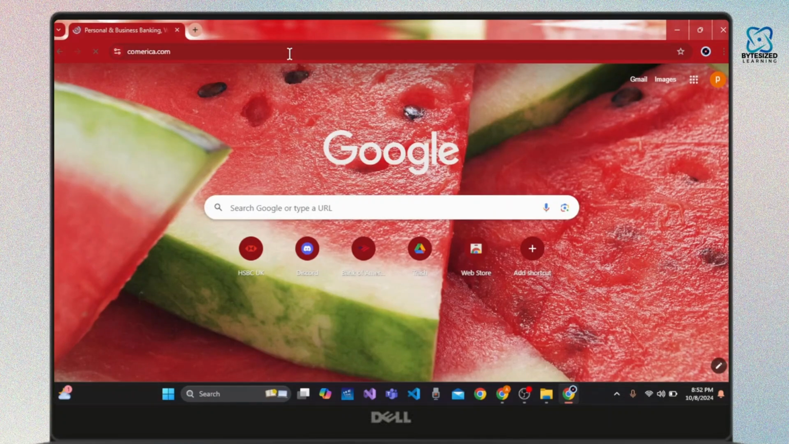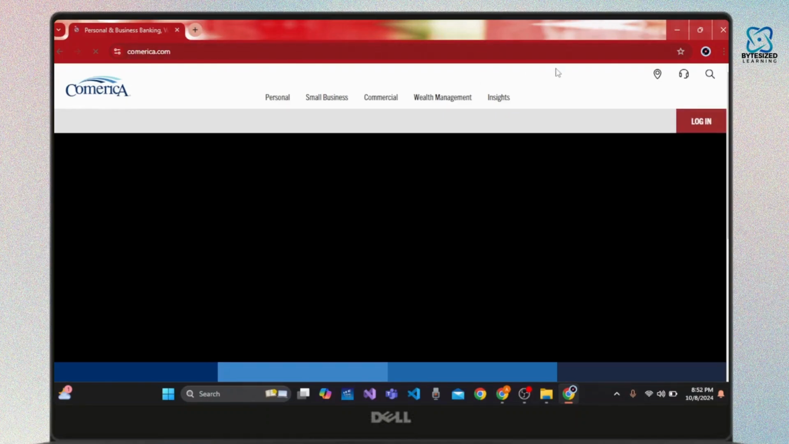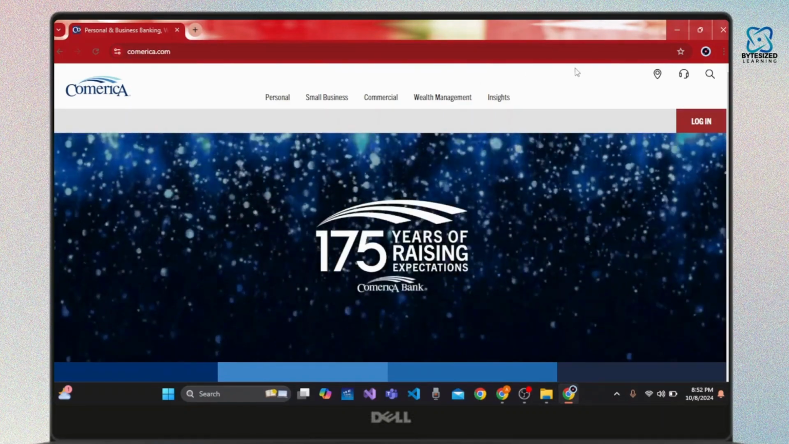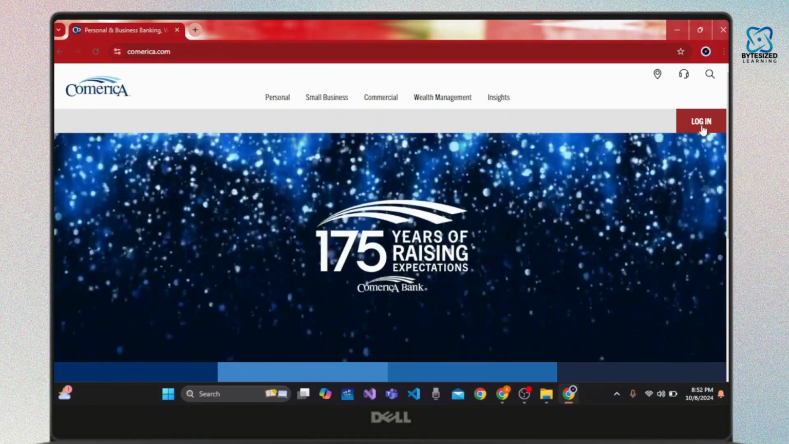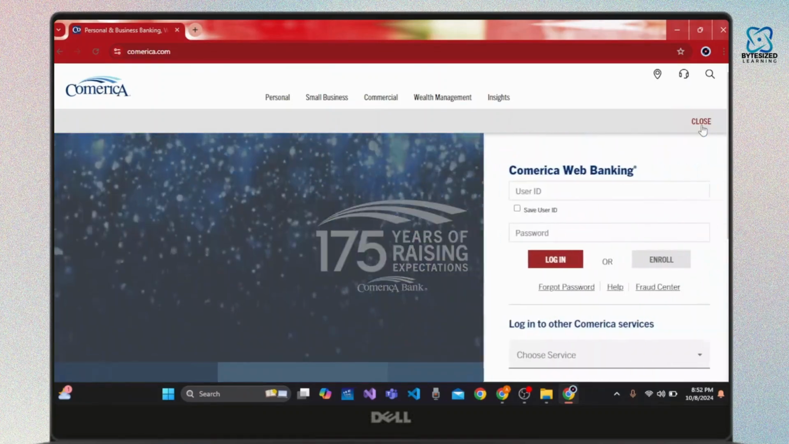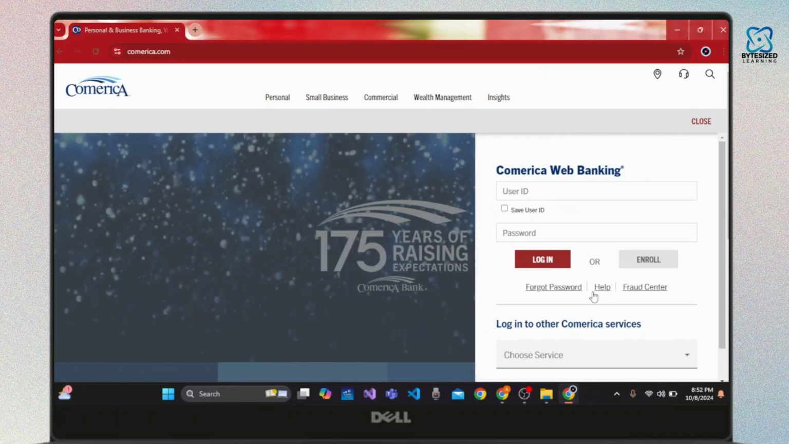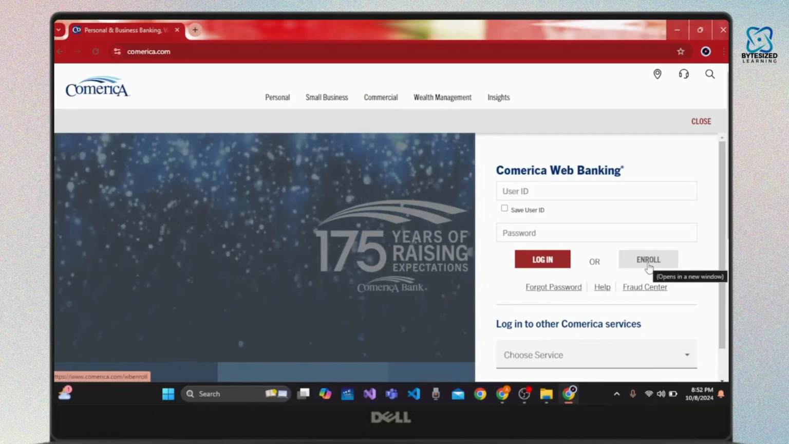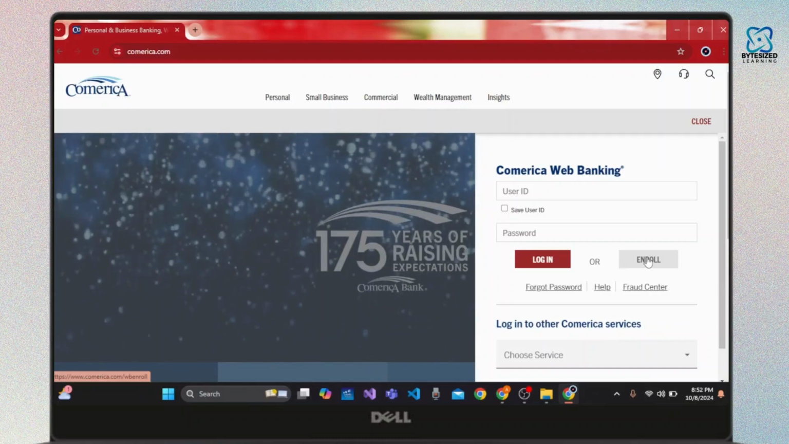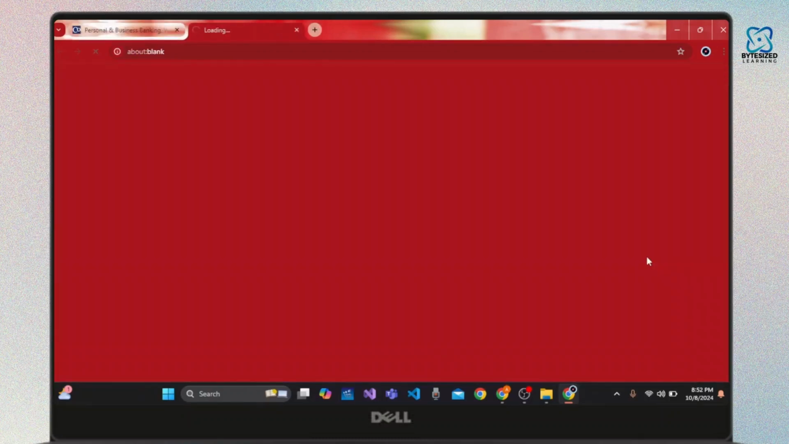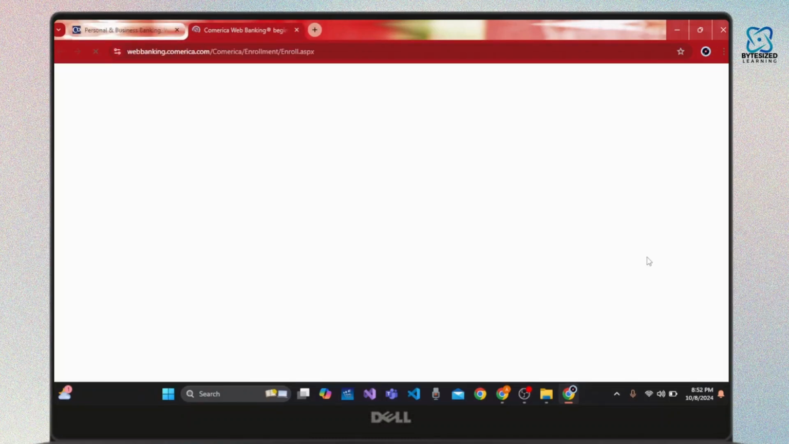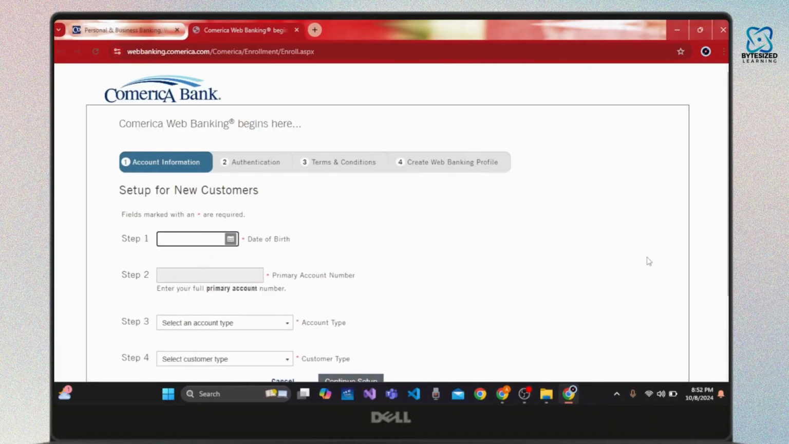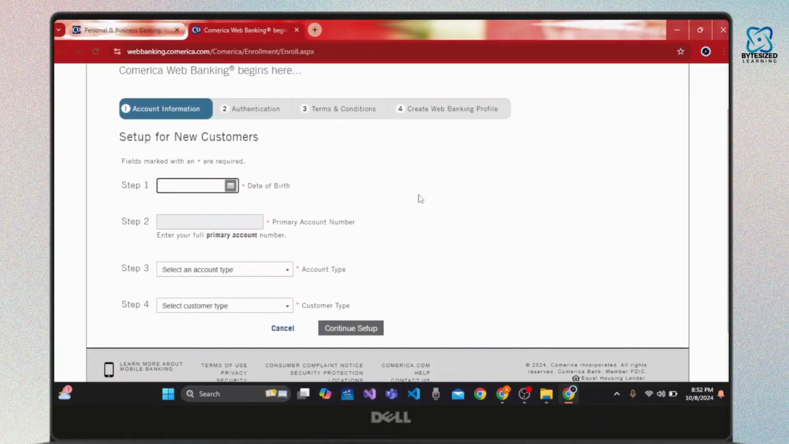Wait patiently and then you will land on the official interface of Comerica, where you will see the login button at top right corner of the screen. Click on it. Now here you will see the login or enroll option. Simply to create account or to register on Comerica Web Banking, click Enroll button. Then you will get access to the other section where you have to follow 4 steps in order to create account on web banking on Comerica.